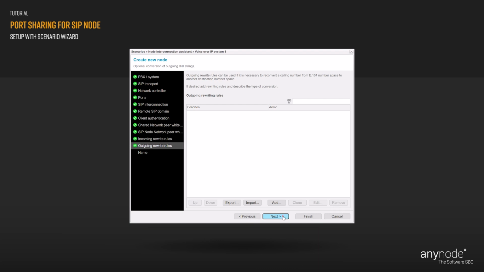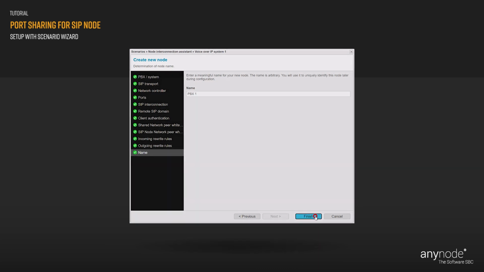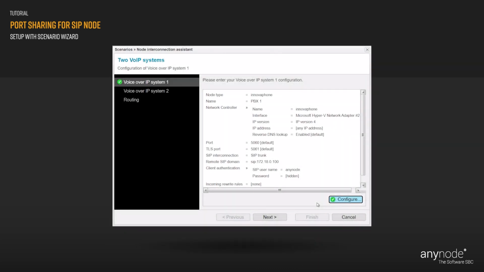Click Next to proceed. The name of the node can be chosen freely. We change the assistant's suggestion to PBX1. Click Finish to complete the process. The node interconnection assistant now displays an overview of the configured PBX1. Click Next to configure the second PBX.